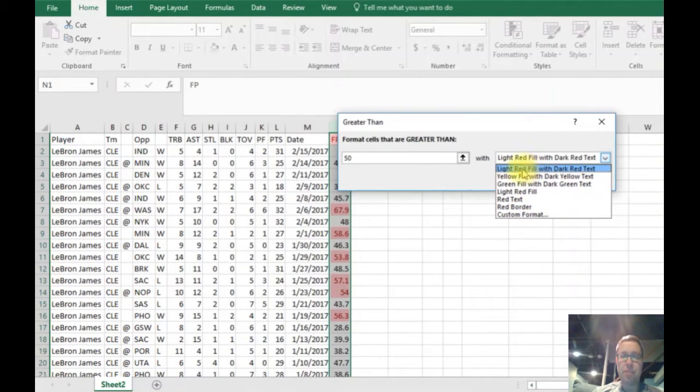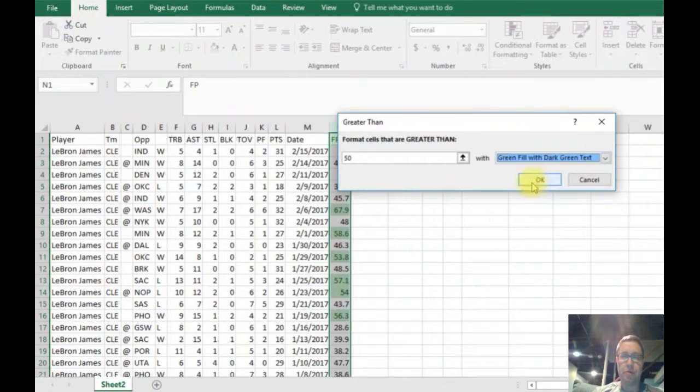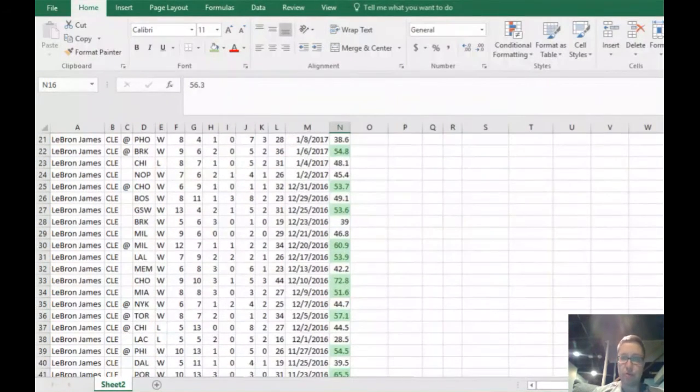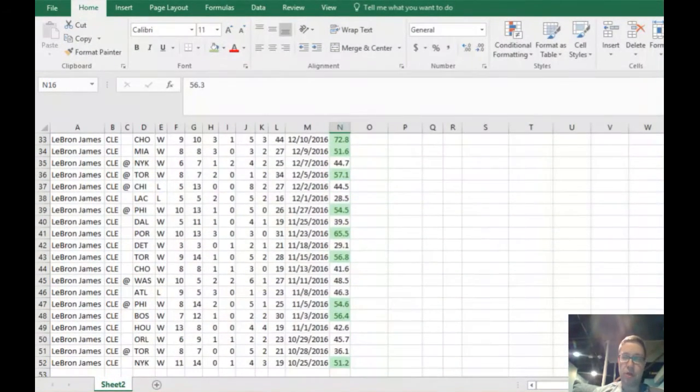But it's easy just to do here, let's just do green fill. So green ones are the better scores. We'll click OK. So now we've got this, and as we look down here, we'll see, oh, here's all the scores that are over 50. So it's a quick way to see what you're looking for.